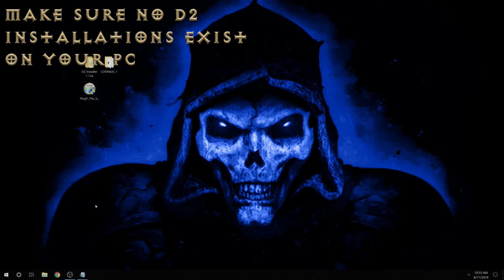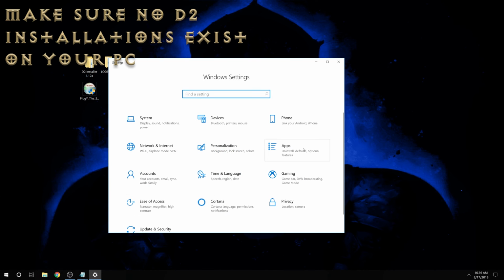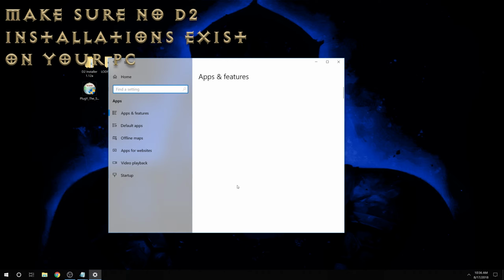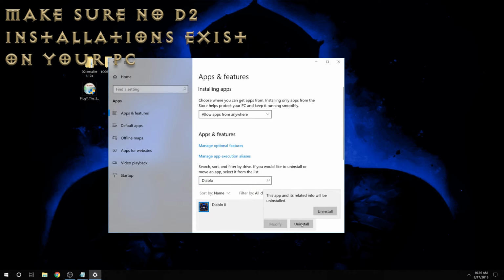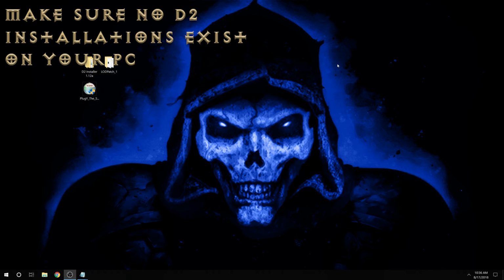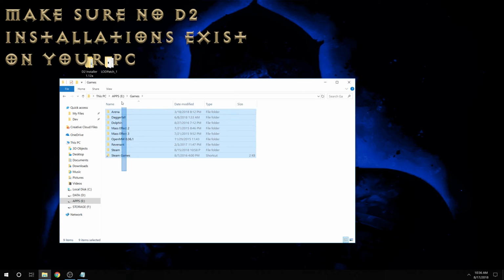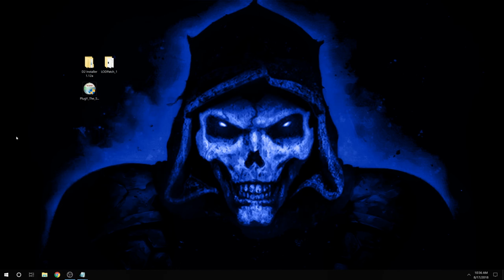So to do a clean install, we need to make sure that there are no other installations of Diablo 2 currently on our system. So I'm gonna have to go to Settings. From the start menu, apps, search for Diablo, and uninstall. Once that's done, I should go ahead and check to make sure that the folder that I want to install it into was deleted. It's not here, so we're good.